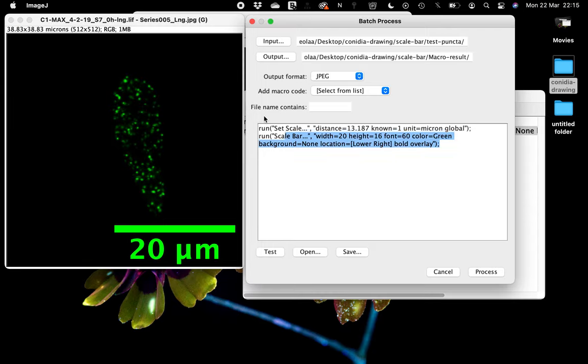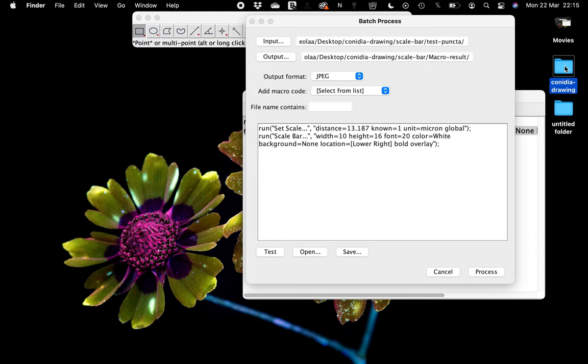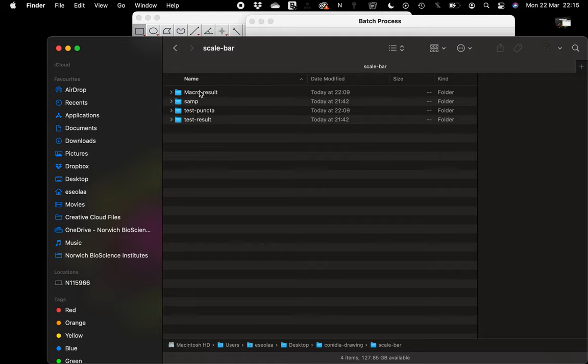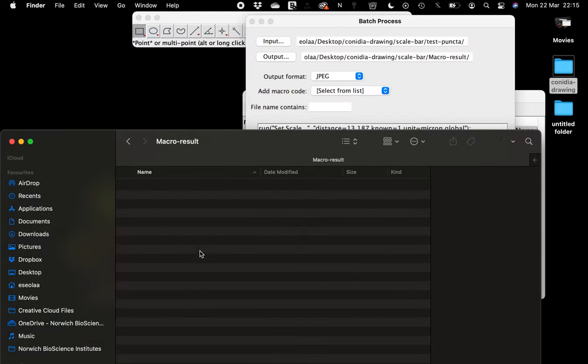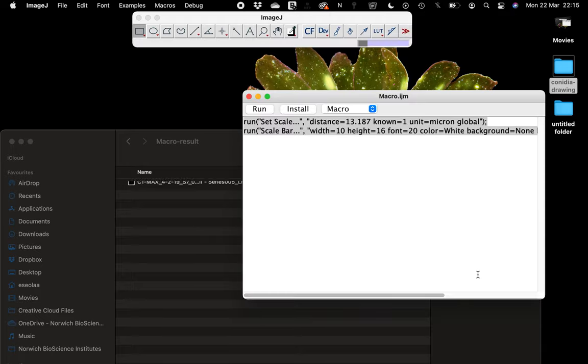So I'm going to be putting back this script to what it was when I pasted it. I want a white scale bar, so I'll click on paste. This is what I want. And those images are going to be saved into this folder called macro results. You can see that we don't have anything here. And because we are content with the test run, we just tell it to process.